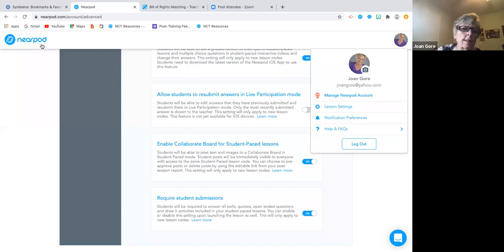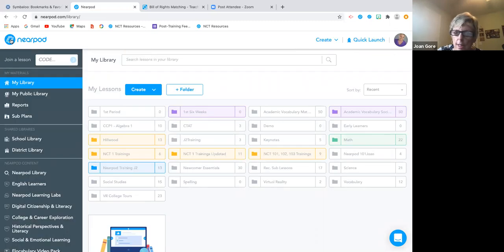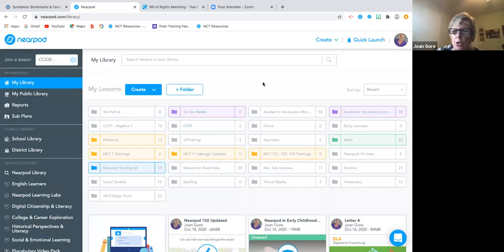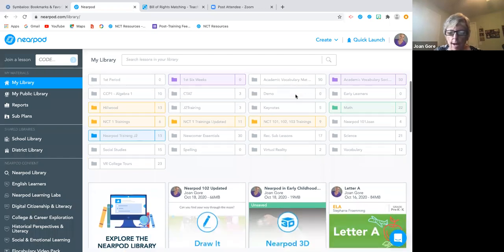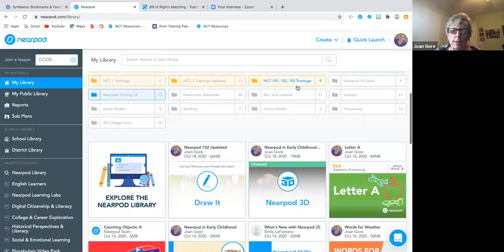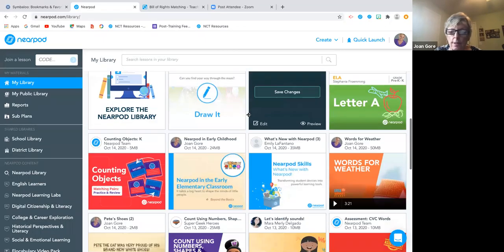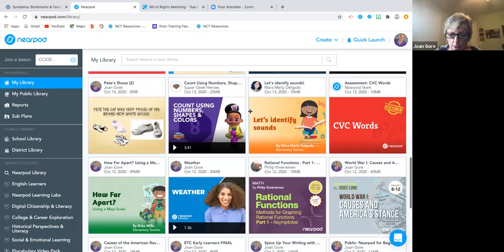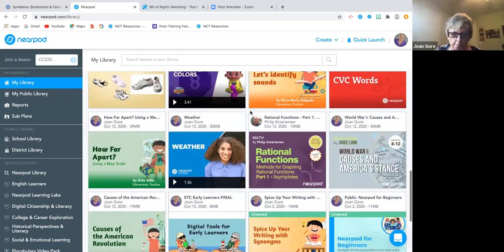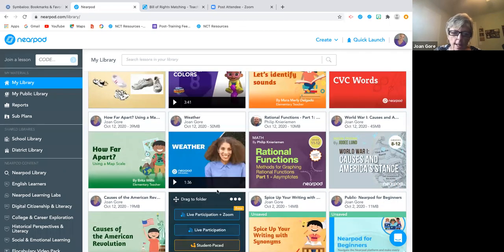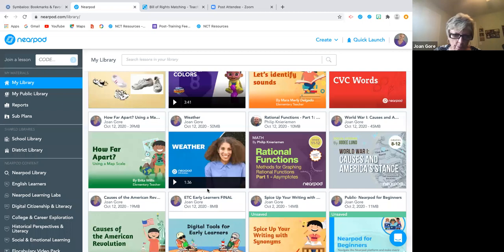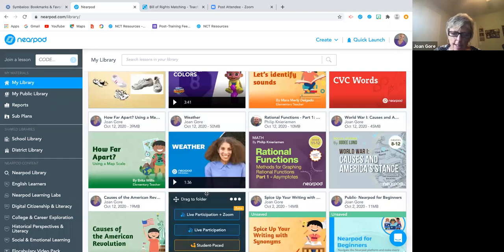Anytime you see this Nearpod icon, if you just click on it, that will take you back to your library. And so now we're back in my library, and you can see I have these folders. Then I still have lessons that I haven't put into a folder. I know that this is a video on weather because it has a time underneath it and all.